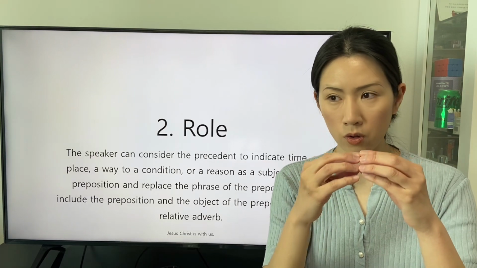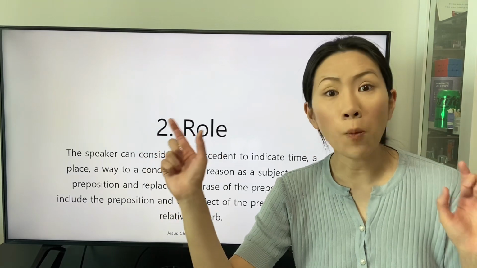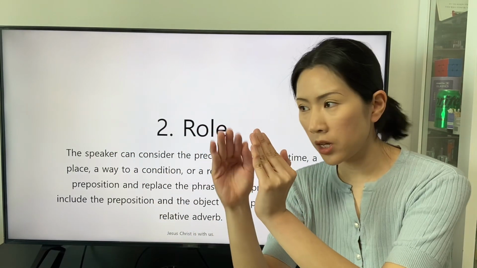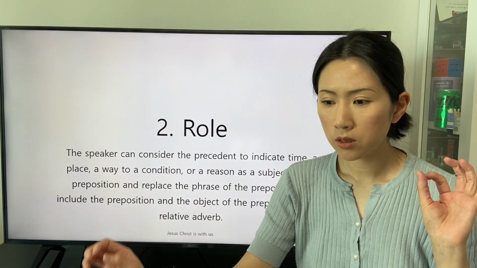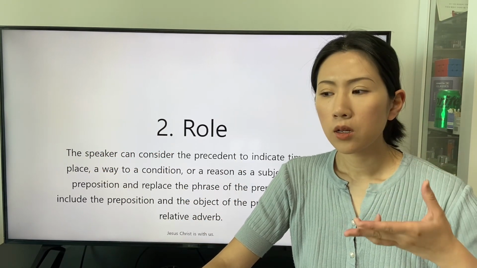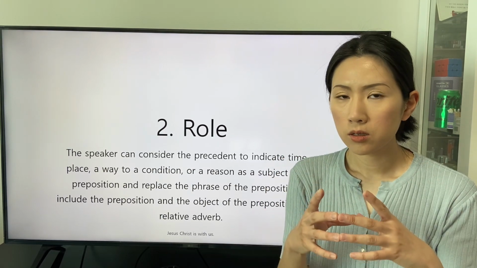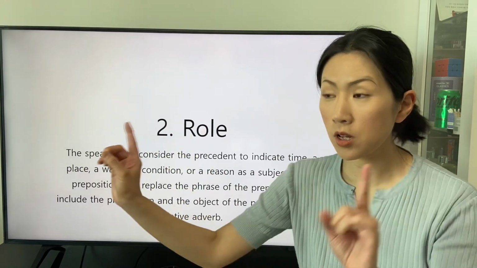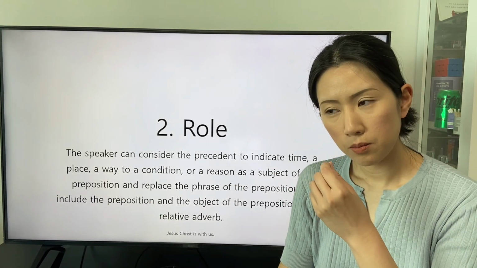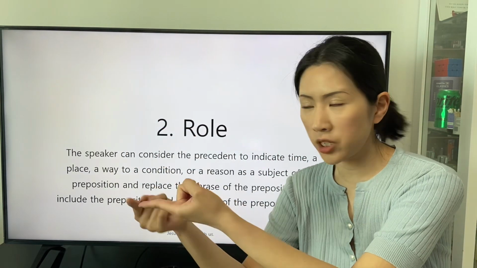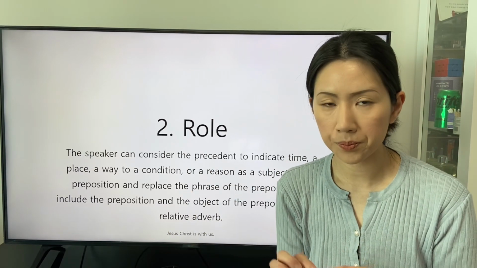with the precedent in the main clause to indicate the object of the preposition in the subordinate clause. So the speaker can link the subordinate clause to the main clause because the object of the preposition and the precedent in the main clause are accorded.